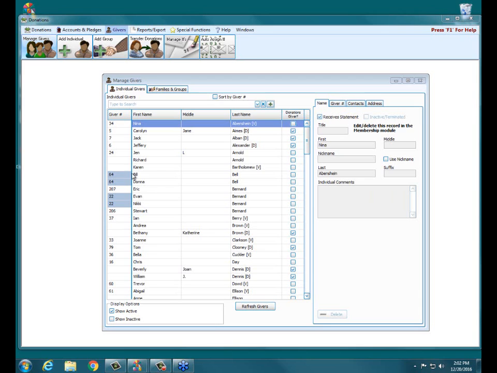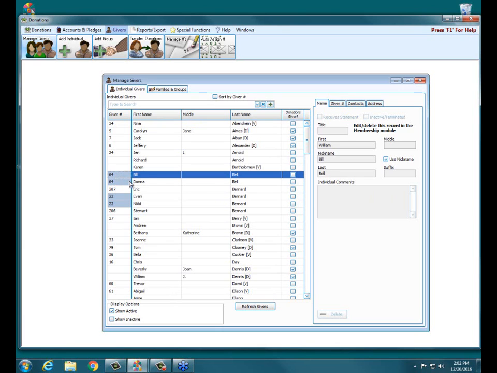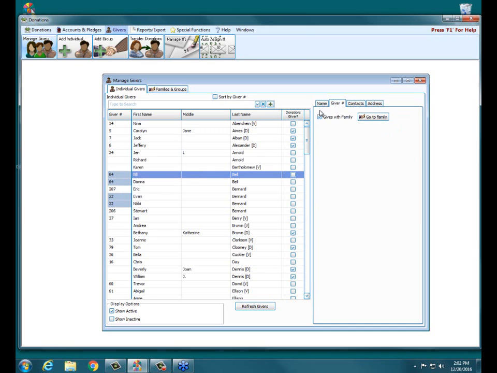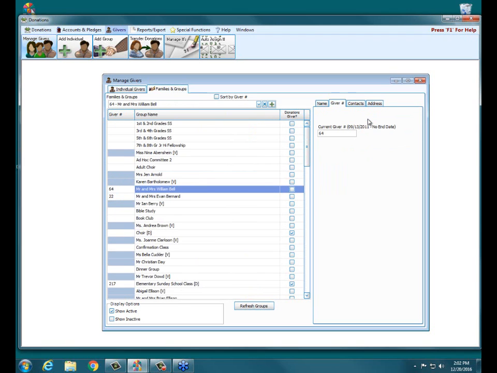For those folks that are giving as a family, like here under Bill and Donna Bell, they're highlighted in blue. What that tells us is that they're giving as a family, and so when we go to the family, we see under the name tab the Receive Statement box is checked for families and groups. So in most cases, we're going to check Receive Statement on either the families and groups tab or the individual givers tab, but we're not going to be able to check it on both.